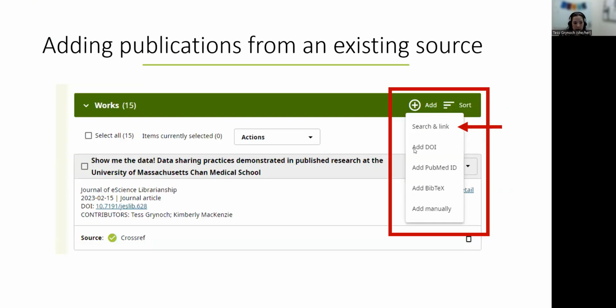And another great tip and time saver for when you're creating your ORCID record is to use the search and link feature within the work section to add in your publications, or you can add from a bibtex file. And a bibtex file is a file type that you can export from a number of different literature searching databases as well as citation managers.